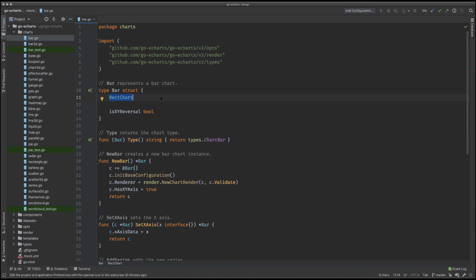Effectively, yeah, it's less typing, but also I suppose another advantage is from the user's point of view, they don't need to know that this is actually a kind of a rect chart or whatever. Maybe there are multiple things which embed rect chart and we can treat them all the same way. But then they have some special extra behavior themselves.